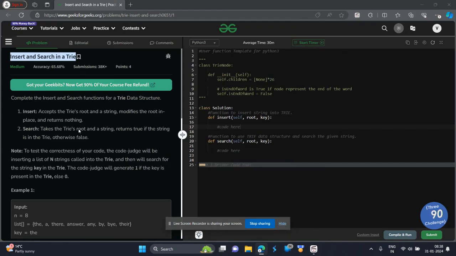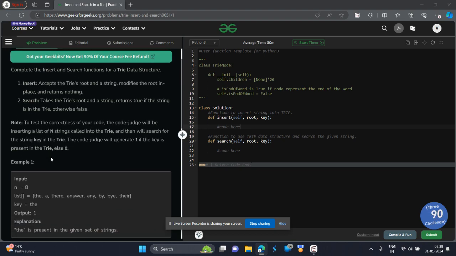Today we are going to solve insert and search in a trie. So trie, as we all know, is a data structure that stores words in a tree-like structure, where each node represents a character, a letter, and the path from root to node represents a word. Okay, so here we have to implement two functions, which are insert and search.